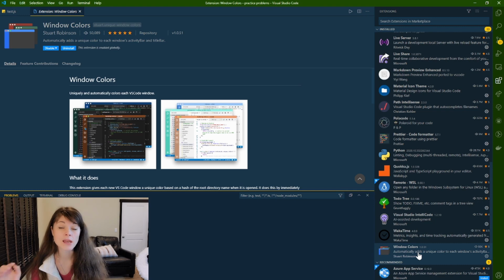Your backend might get a green color and your front end might get a blue color, and it stays consistent through your experience, and you can really quickly jump between them and you know which one it is. So I find it useful for me for navigation purposes.